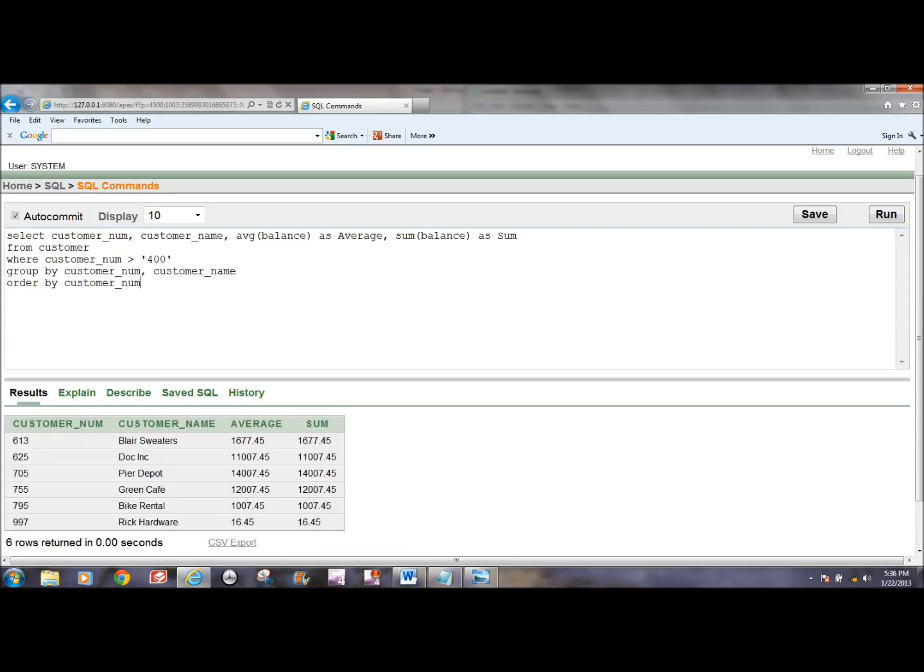Hit Control Enter, and now we have a list of our customer numbers, customer names, the average balance, which has the nicer title average, and the sum of the balance, which has the nice title sum, for each and every one of our customers.